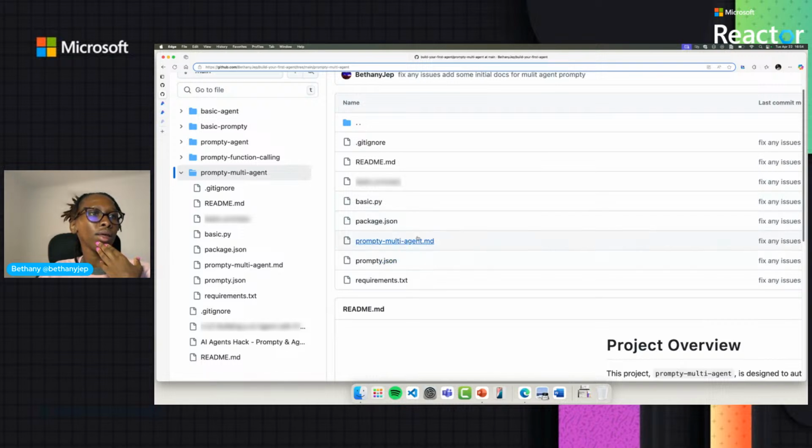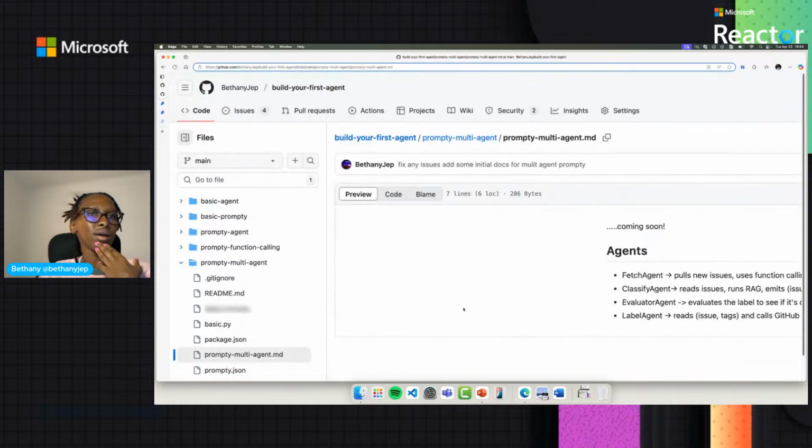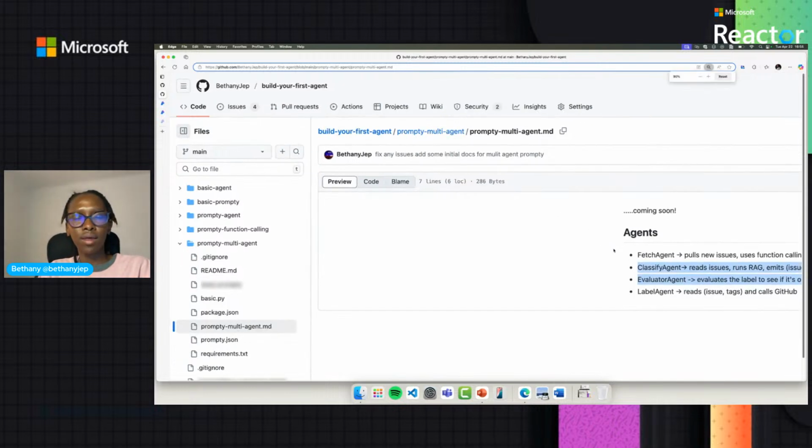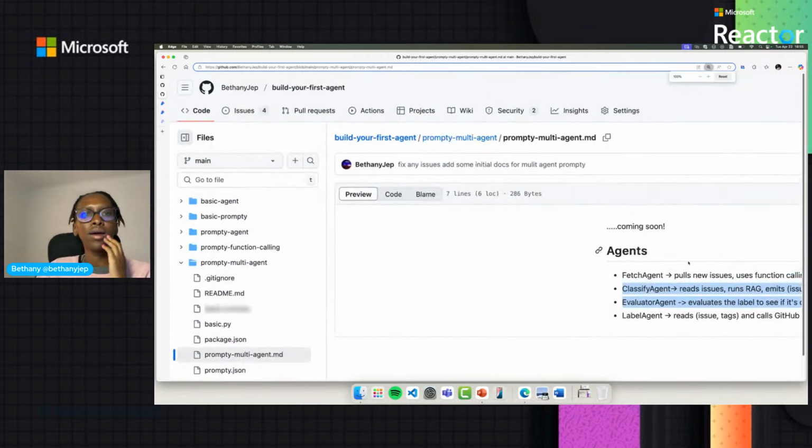You can see the only thing here actually is the ideas of what the agents might be. So basically having a fetch agent, a classify agent, an evaluator agent, and a label agent.